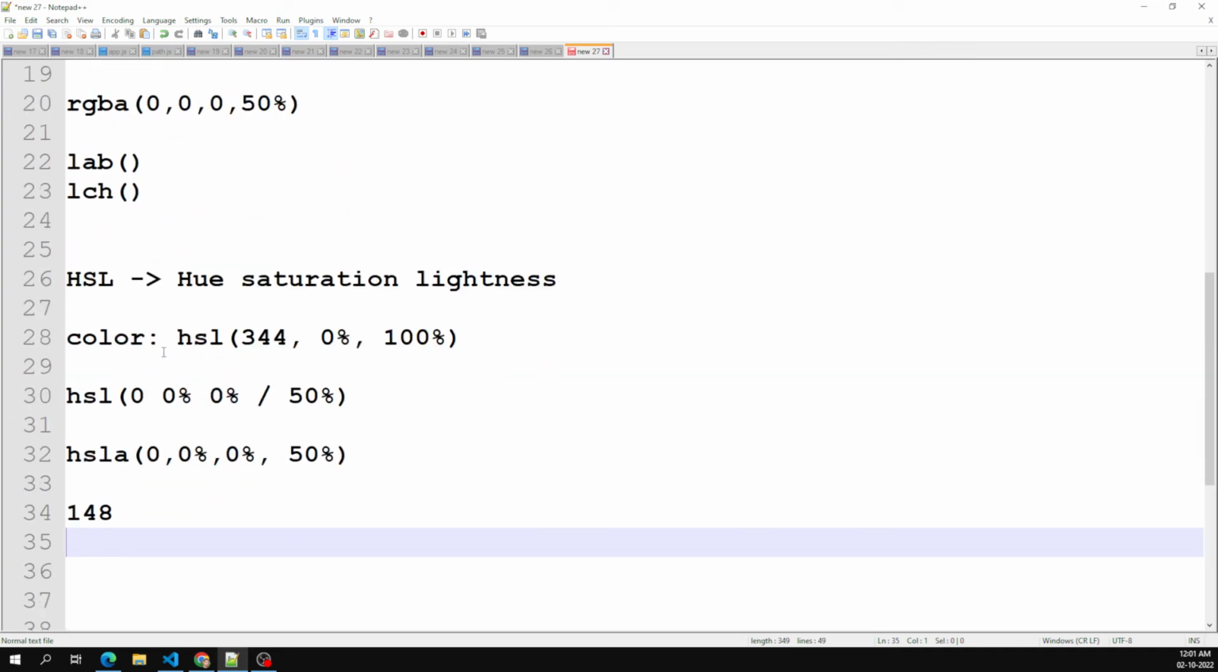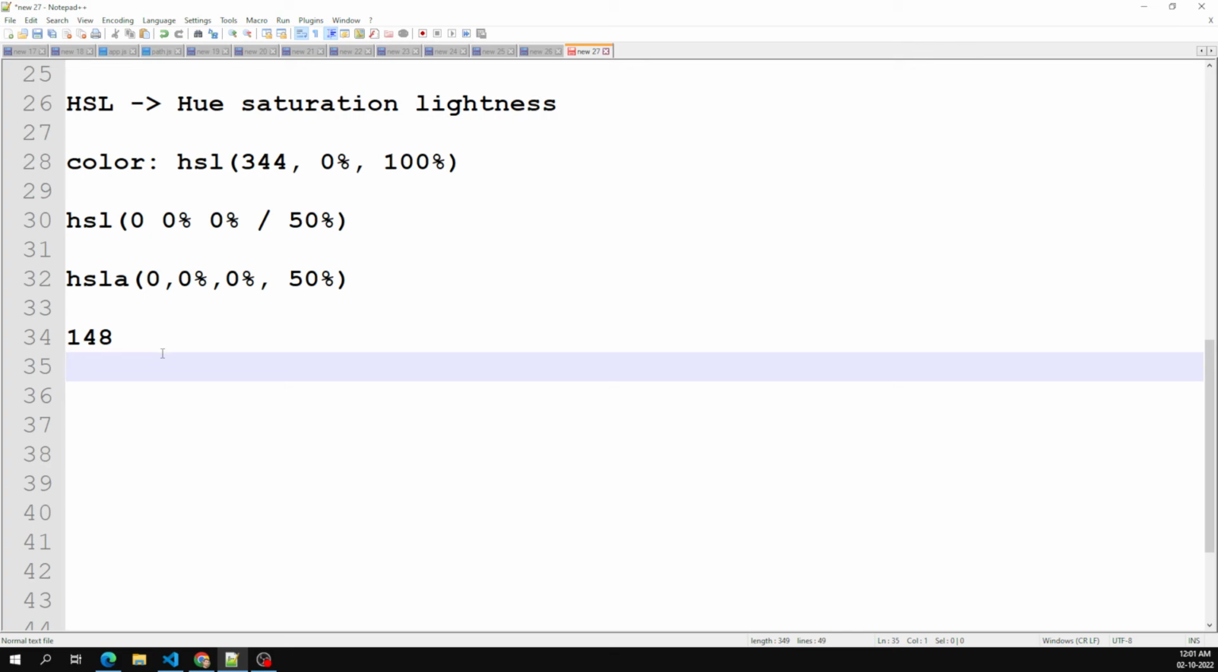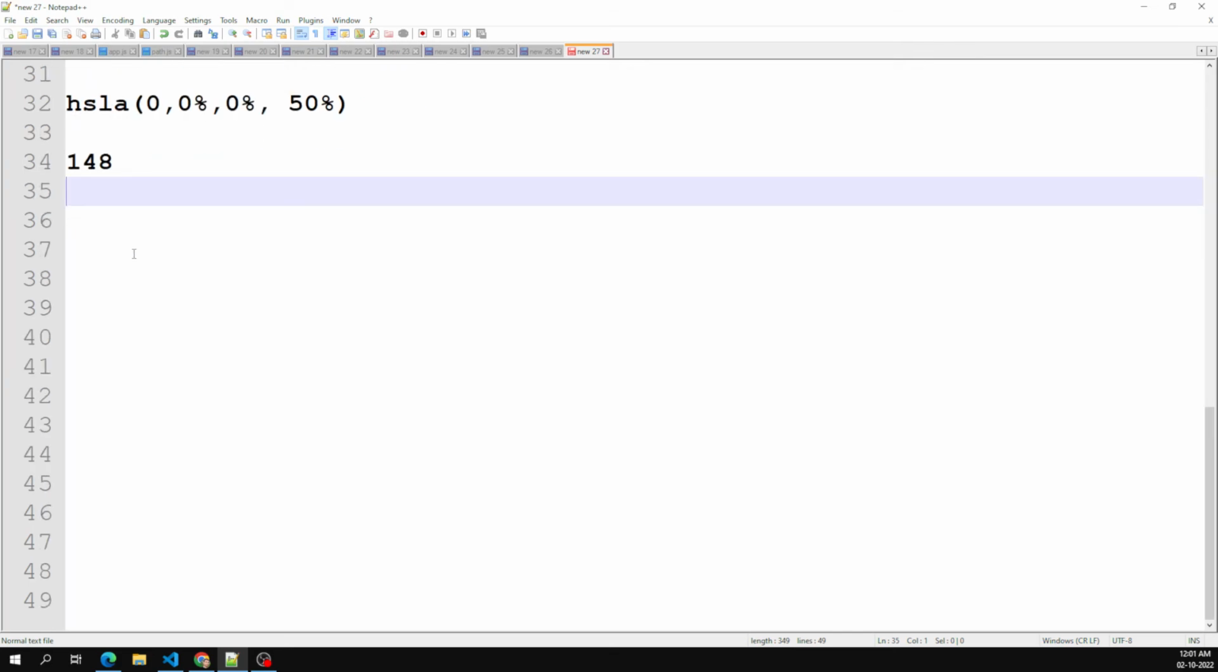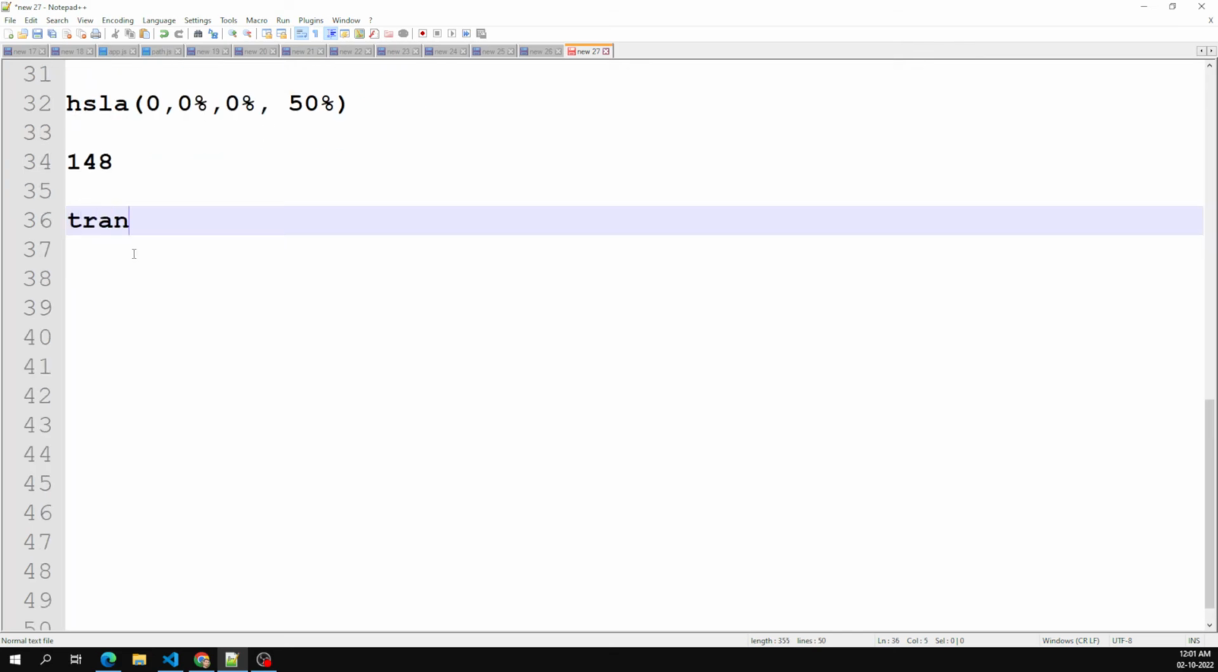Let's see the implementation. Apart from these color codes, we have another keyword, which is transparent. Transparent represents the fully transparent color. It is also the default value for the background color.